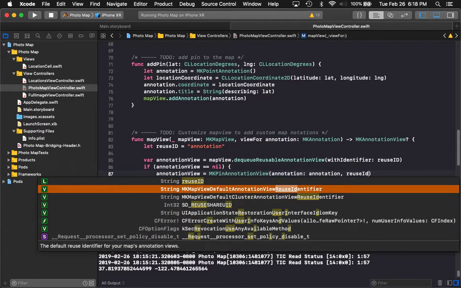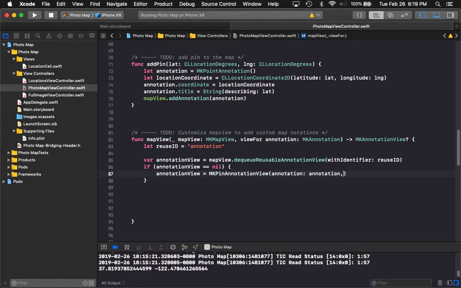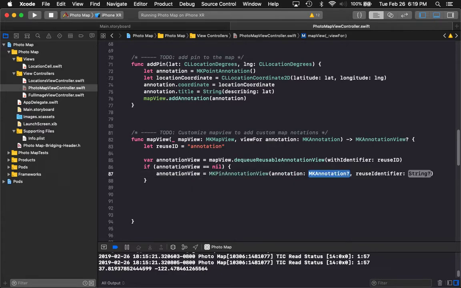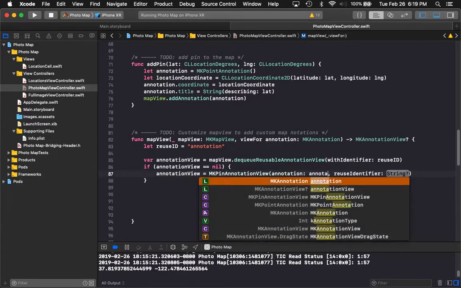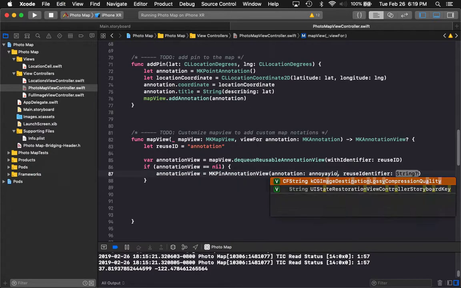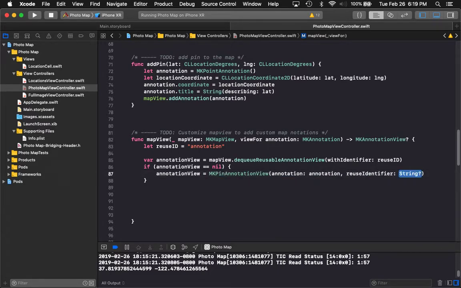Where is it? It should give me the options. Yeah, here it is. And it's going to be the annotation. Dang it, my typing is off. And then the reuseID. There we go.